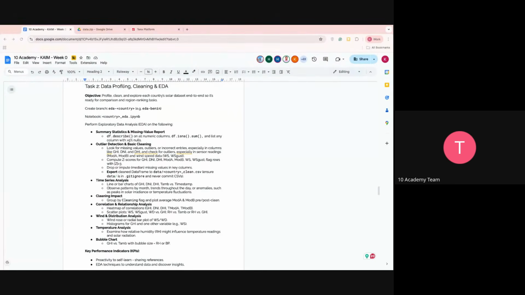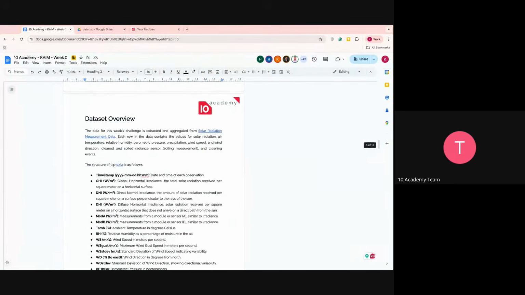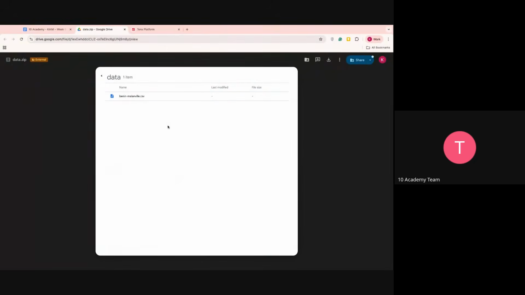From the solar radiation measurement data, are we supposed to select one country for all of them? So as we were saying, if you have clicked on this link, structured from the data, it will take you to the zip folder where you will find 3 countries. We have Benin, Togo, and the other country. So you will be working on those 3. You're not going to select only one.